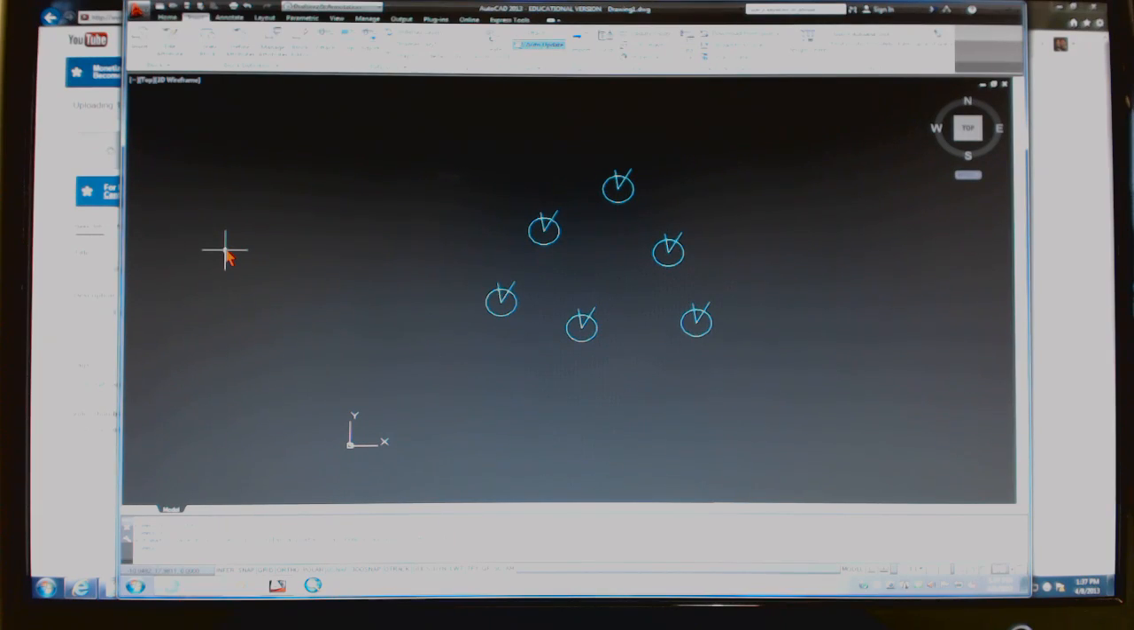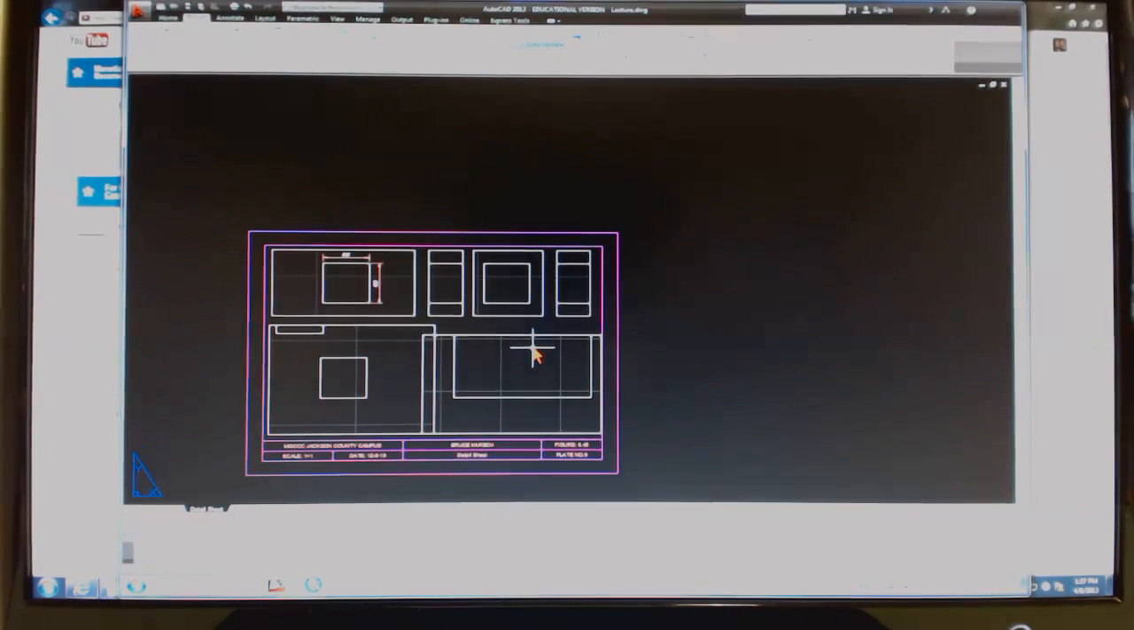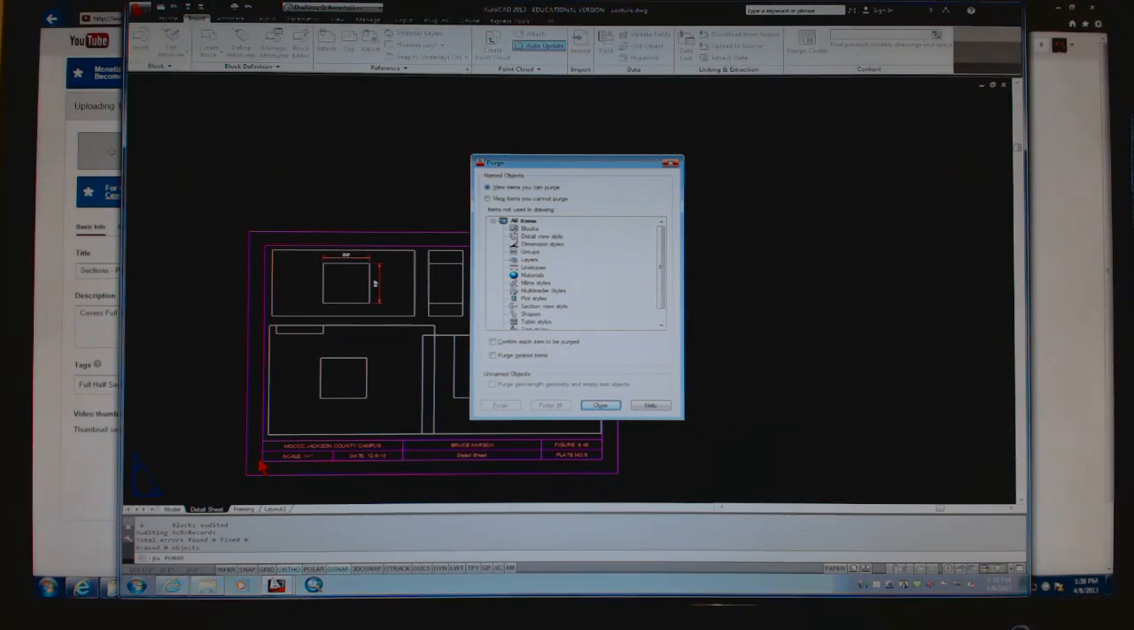Like for example, I'll open that same one. I would do audit first, and audit is AU. Okay, there is no icon for it, it's just AU. And I do this all the time before I do purge. So I do AU, it says, fix any errors detected. Yes, fix them all. Why? Spacebar. In this case, it found 0 errors. That's great. Now I'll purge. Nothing left to purge and close.